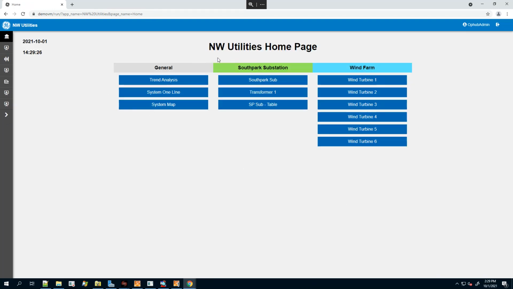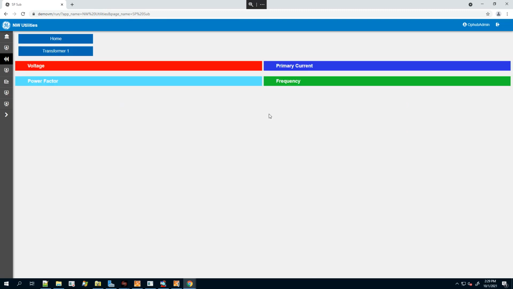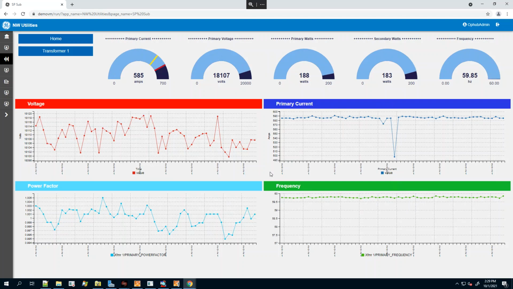In addition to my trend analysis, I've got a substation page that is like a dashboard. In this case you can see we have gauges up here at the top that are showing some of our KPIs, along with charts down at the bottom that show some of these same KPIs over a time period that you specify. So this is just an example of a simple dashboard that you can configure.